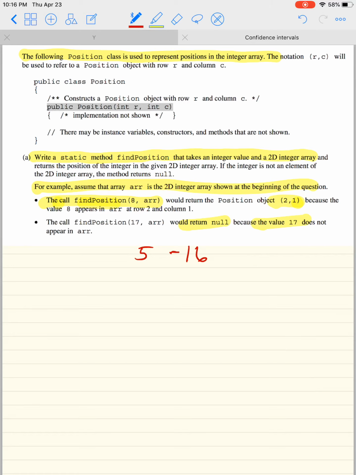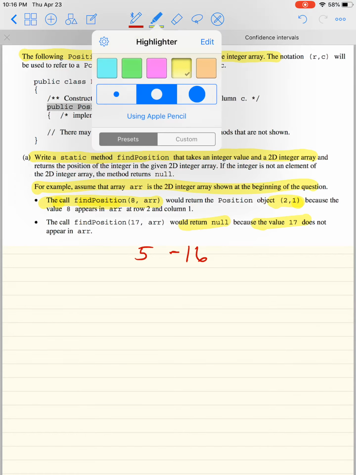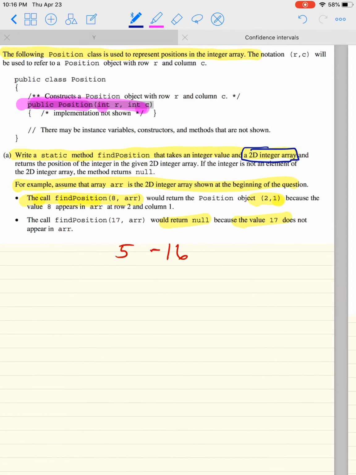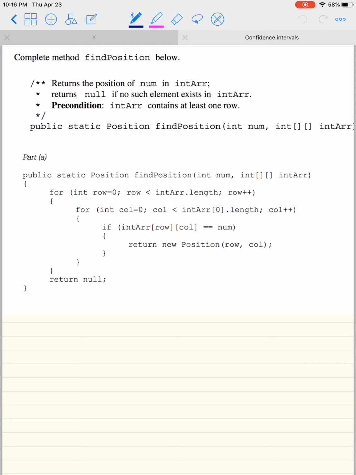I just want you guys to remember that we are going to pass. First of all, we should take a look at this constructor here. The constructor takes a row and a column. It's called position. Now we should remind ourselves that anytime we know we have a two-dimensional array, we're going to be using a double for loop. So let's take a look at this answer here.